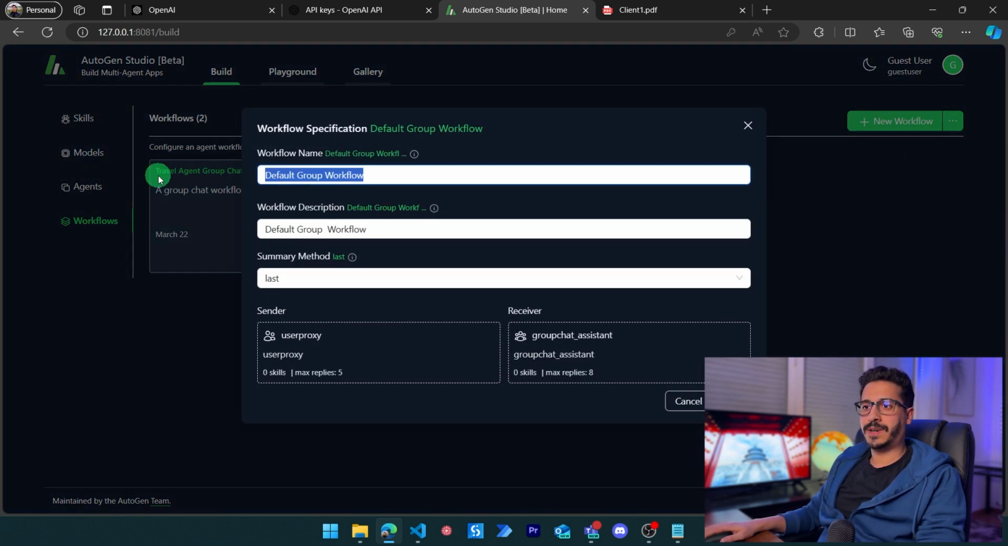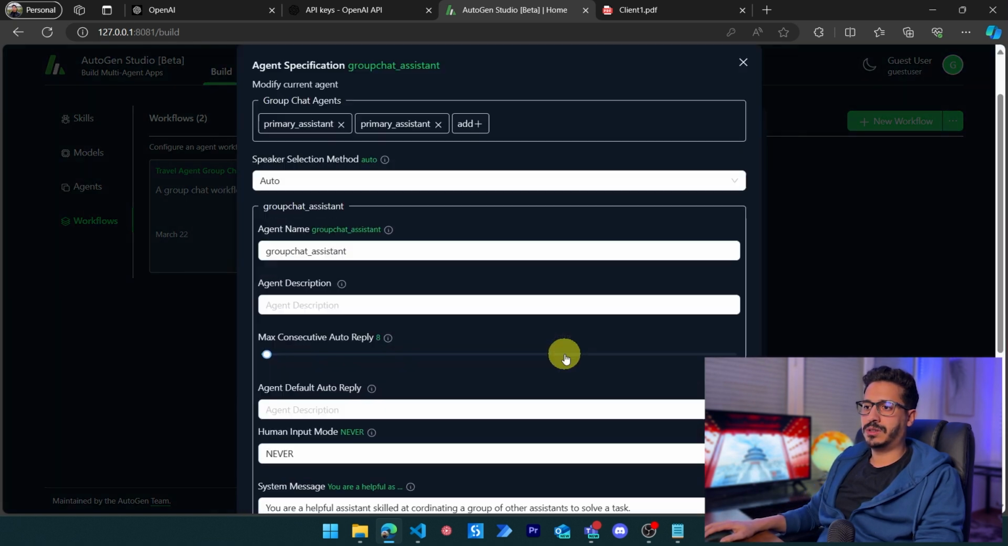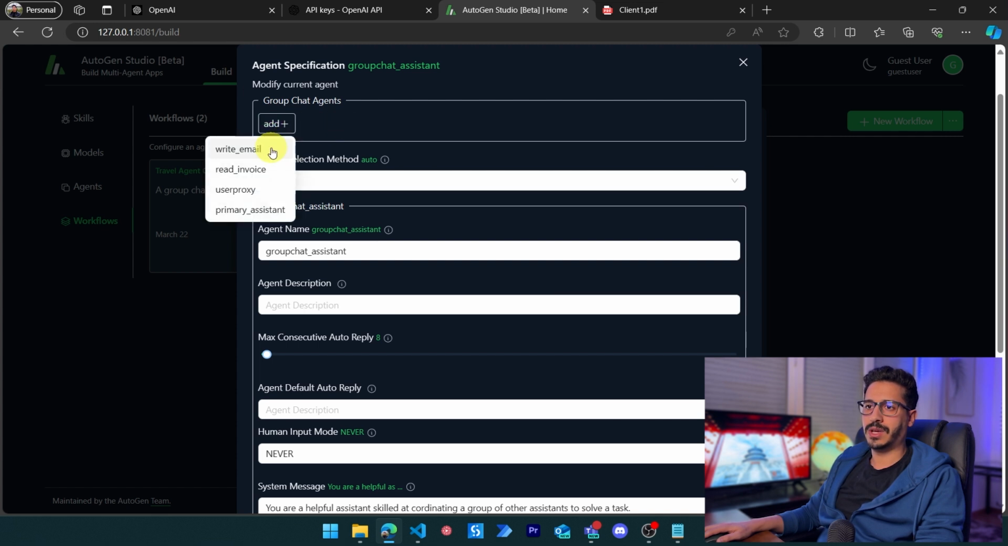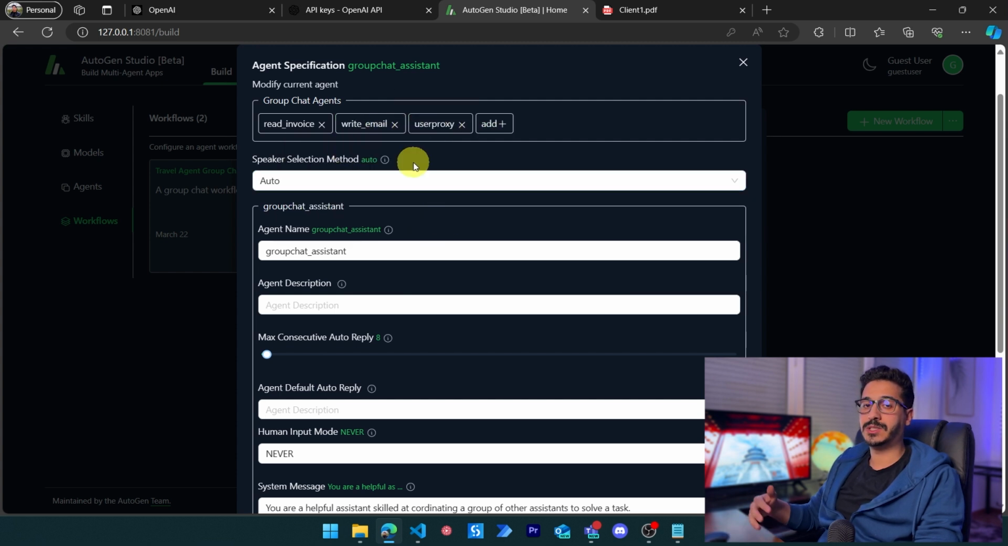Inside of group chat, we will define the workflow name, which is customer email. And the workflow description will be thank you for your purchase. So we're going to keep the summary method as last to always get the last message from every agent. And inside of the receiver, we will select this, and then we will, of course, delete the primary and add the agents that we have. So the first agent that we are going to add is going to be read invoice. The second one is going to be write email, and the third one is going to be user proxy. User proxy is very important because it's going to be the agent responsible for executing the code later on.